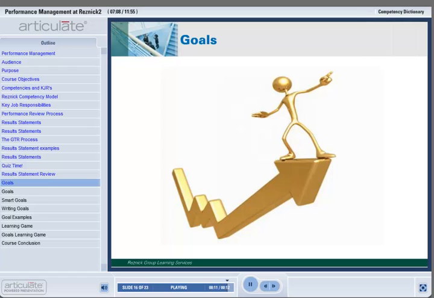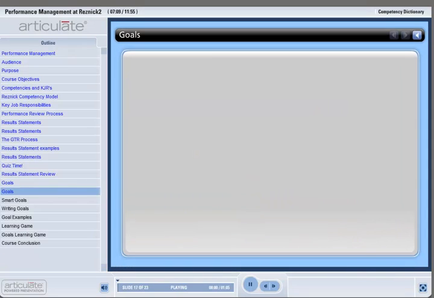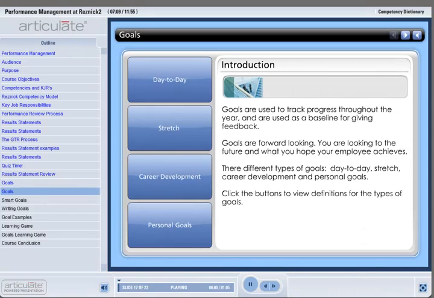A good goal should be SMART. SMART is an acronym that stands for specific, measurable, attainable, realistic, and timely. Every goal is reachable if crafted in a smart way.